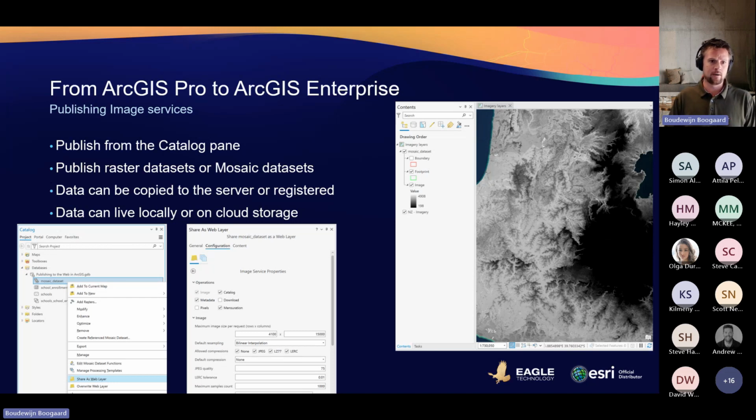Then when you're publishing to ArcGIS Enterprise, you have two options. What I said before, you can have all the data being copied to the server, to ArcGIS Enterprise, or you can use registered data. That can be something that is on a shared folder, or maybe something that is living in a cloud store in Azure or AWS, for example. So that data can live basically anywhere that the server can reach.